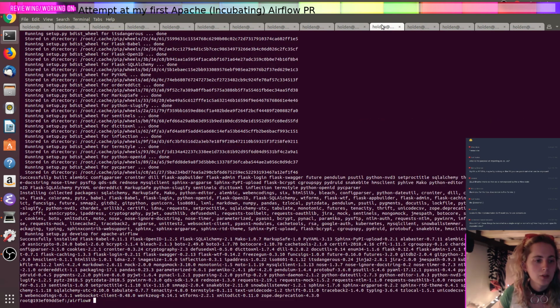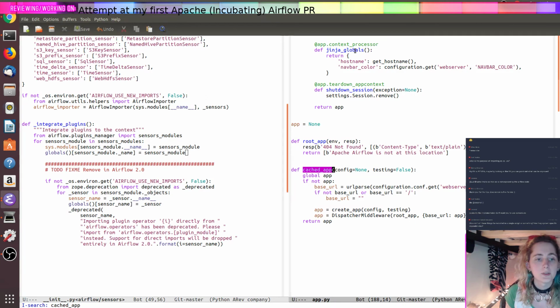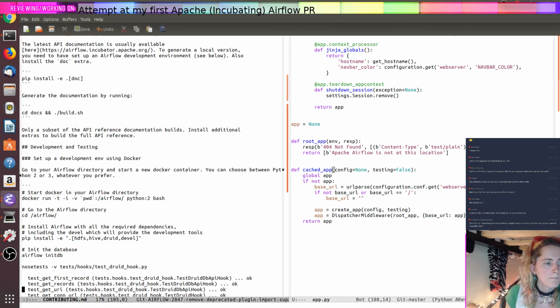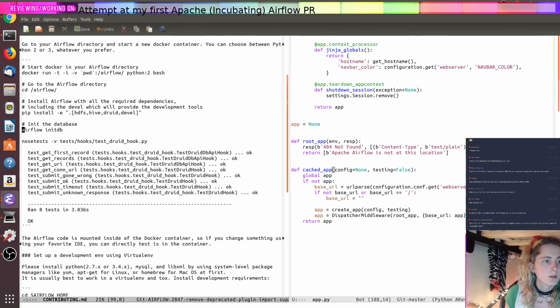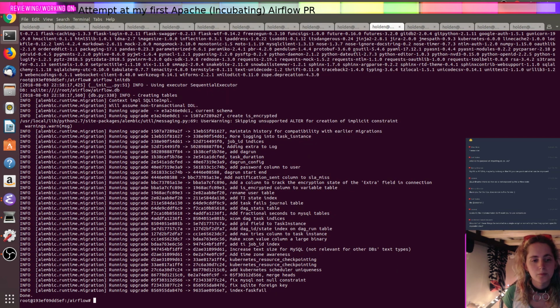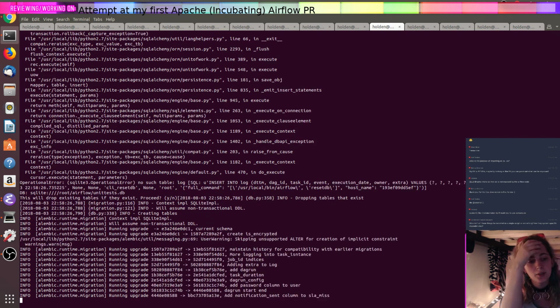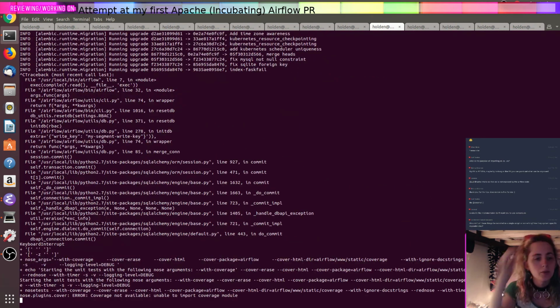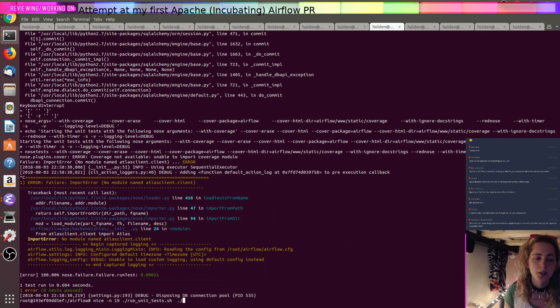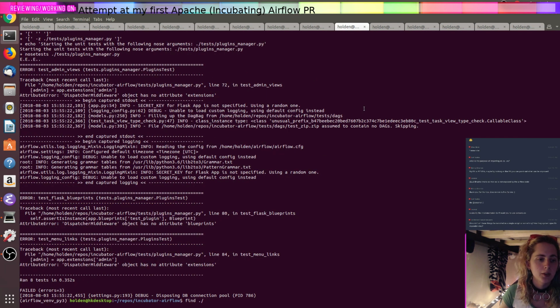Okay, let's go back. I'm going to kick off the full Docker test suite while we're dealing with this excitement. So now we go airflow initdb, niceness level 19, run unit tests.sh. Actually, before we do that, let's try and just run the unit tests that I'm having difficulty with outside of here, which is the plugin manager test.